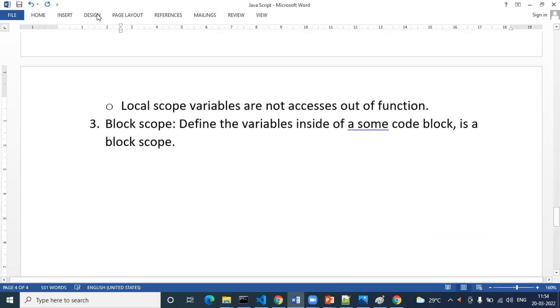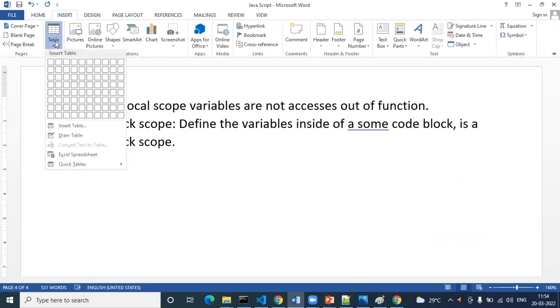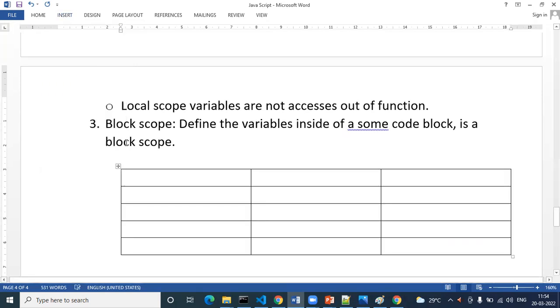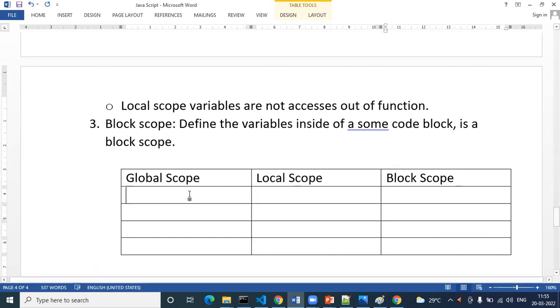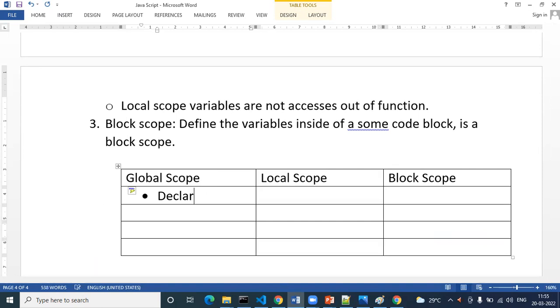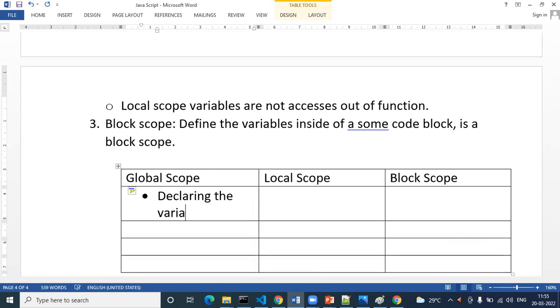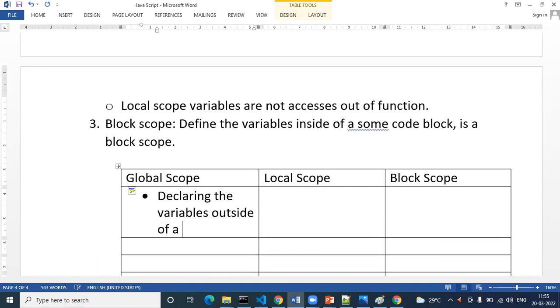Let us see the simple difference: global scope, local scope, block scope. What is meant by global scope? Declaring the variable outside of a function in JavaScript.